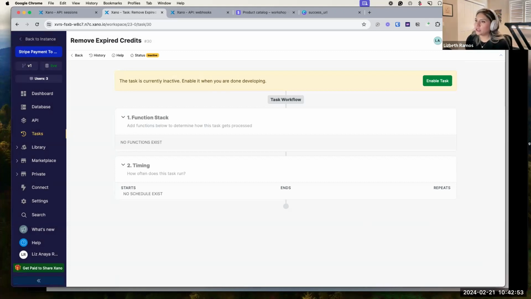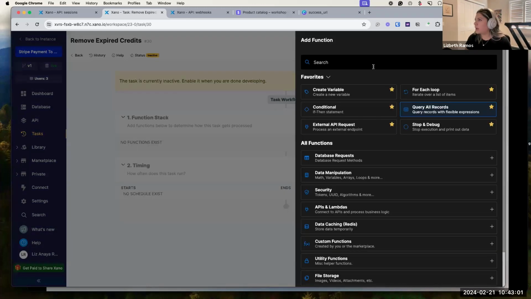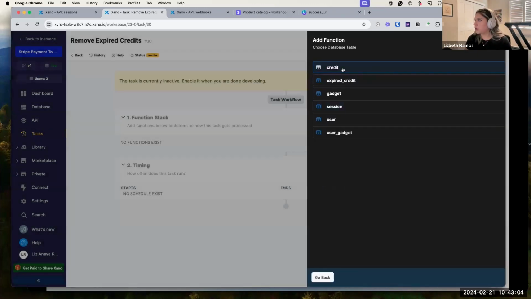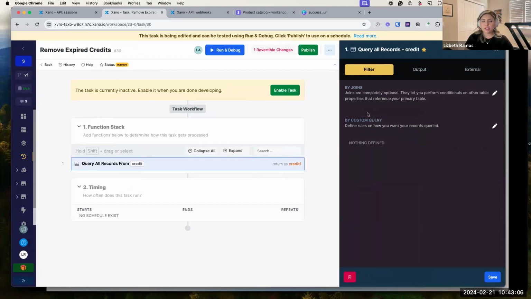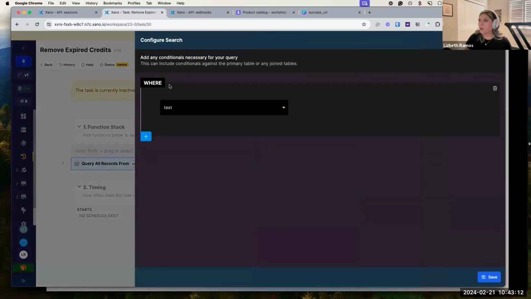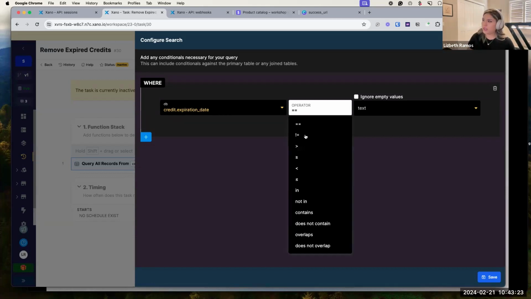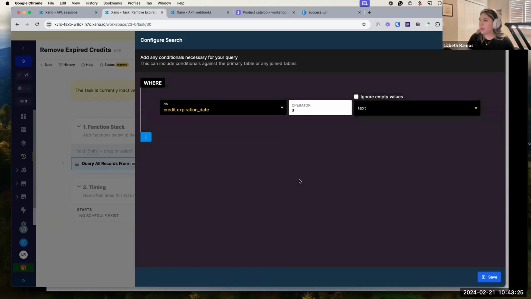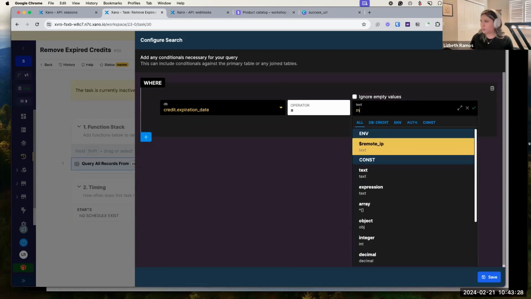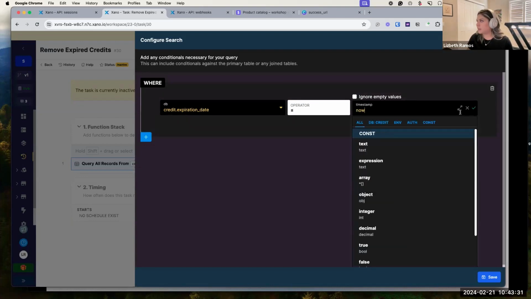The first thing that we want to do is grab all of the records that currently exist in our credit table. So we can do that by adding a query all records from our credit table. And then we can add a custom query here where we are checking specifically for the records that have expired, right? So we can check the credit dot expiration dates, and we would grab all of those credits that are less than or equal to now. That'll give us everything that has expired.